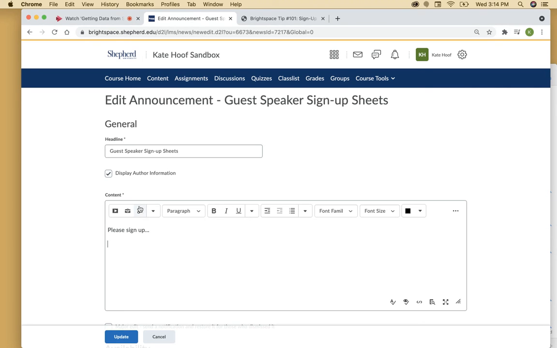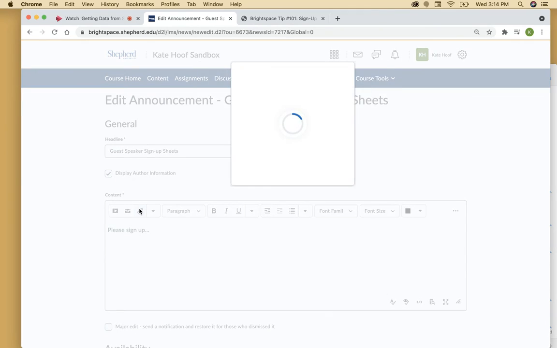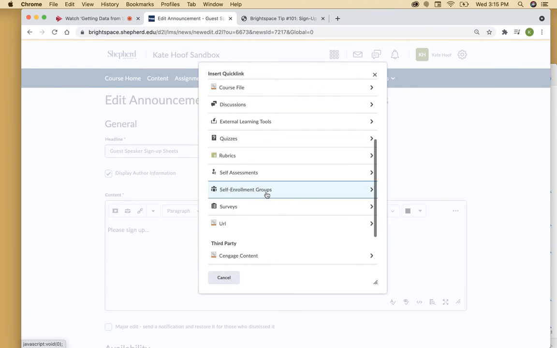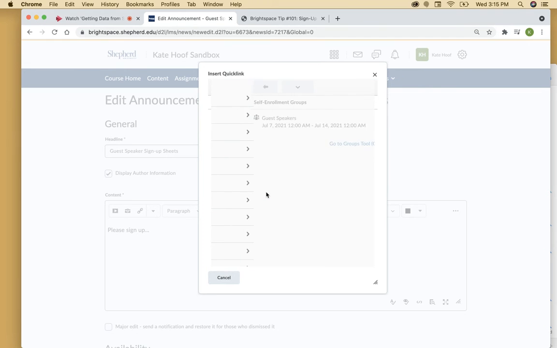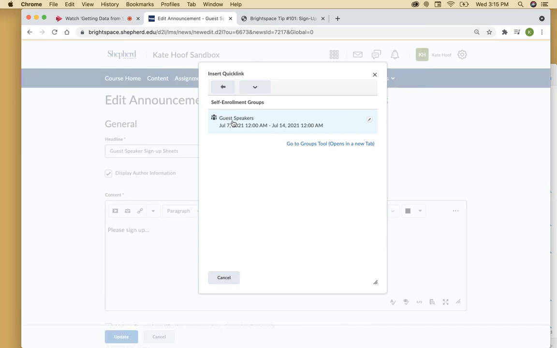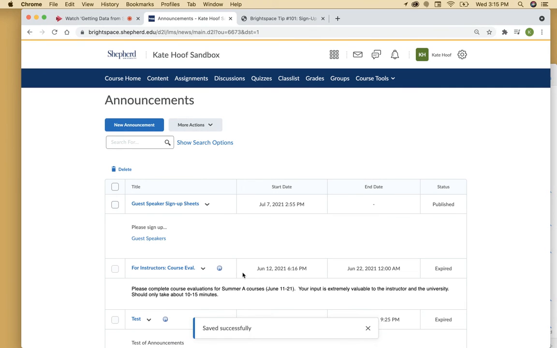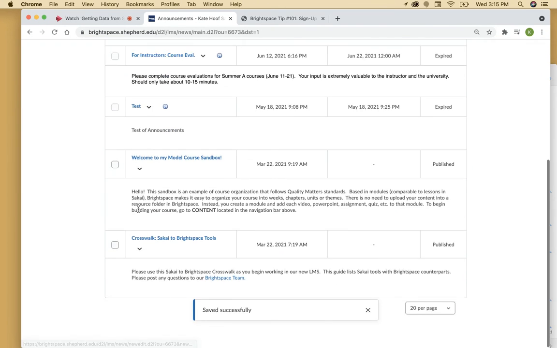So I'm going to click on this link here, and I'm over in this left-hand corner, clicking on the link. And for the groups, I'm going to click on self-enrollment groups. And really, this is our sign-up sheet, right? So I'm going to click on that, and I created the category guest speakers. And there you go with the link. You click on update.